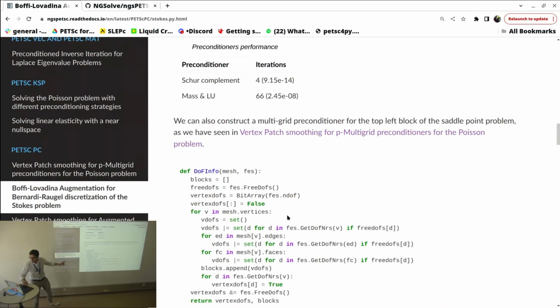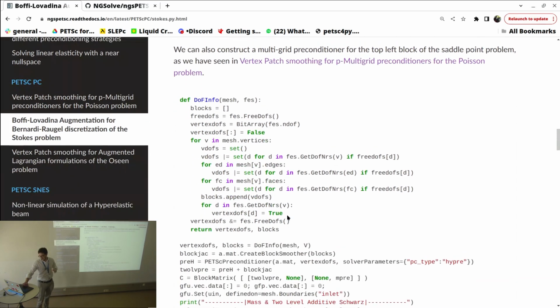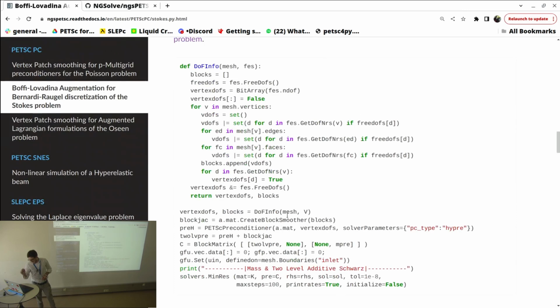Before I was using a direct solver. Now I'm going to try to see what happens if we invert using P multigrid with a vertex patch smoothing. Exactly. I'm not expecting this to improve. I'm going to show you how to improve this in a moment.